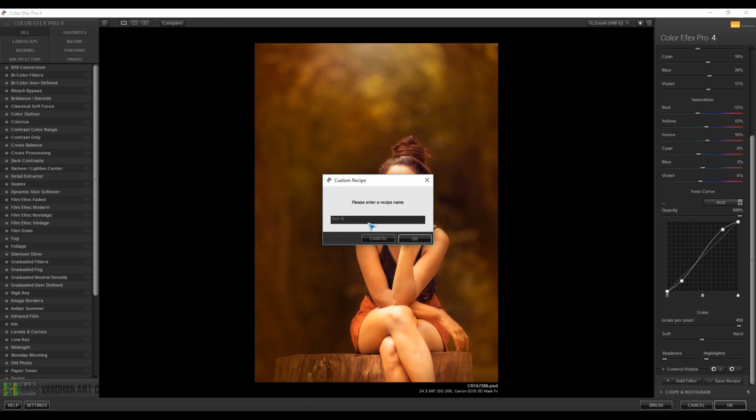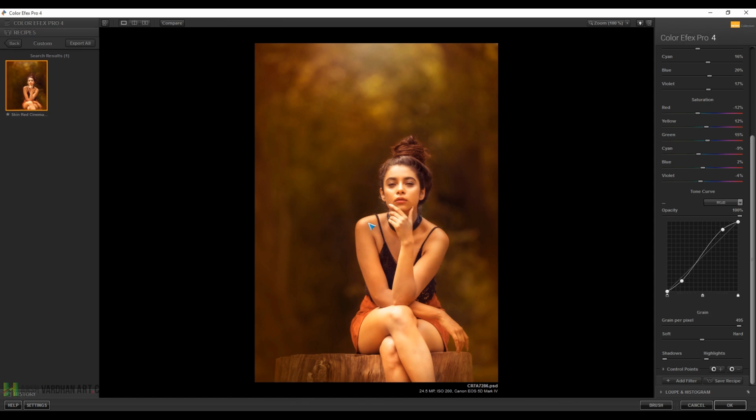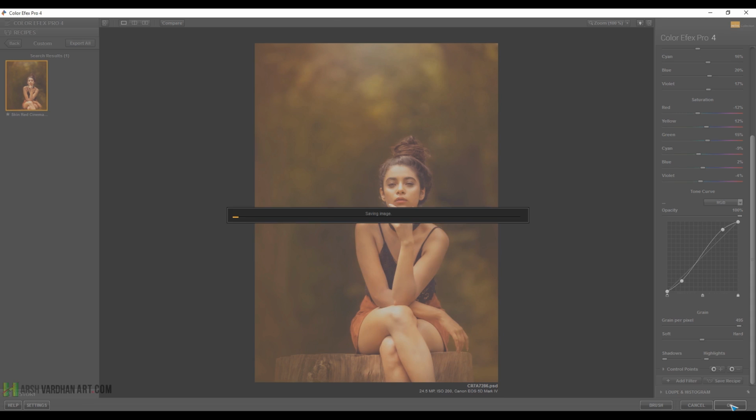Let me rename it Skin Red Cinematic. Press OK and press OK. And this is going to apply this on the image.